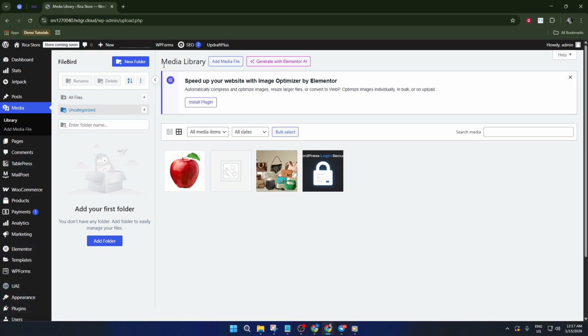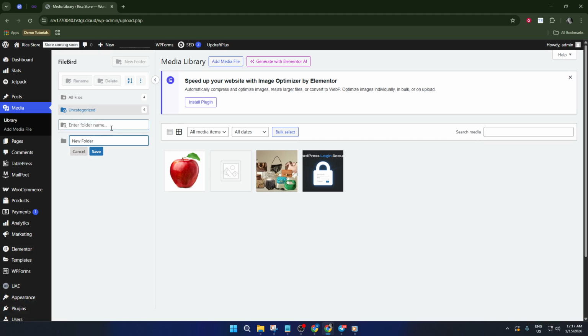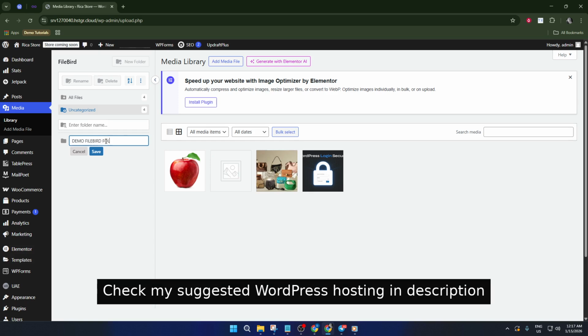This is where you want to be specific and descriptive. Think 2024 blog images, client logos, or promo videos. Giving your folders clear names makes it much easier to find the exact file you need later, especially if your site grows bigger over time. When you're happy with the name, just hit Enter or click the checkmark, and you'll see the folder pop up in your list.